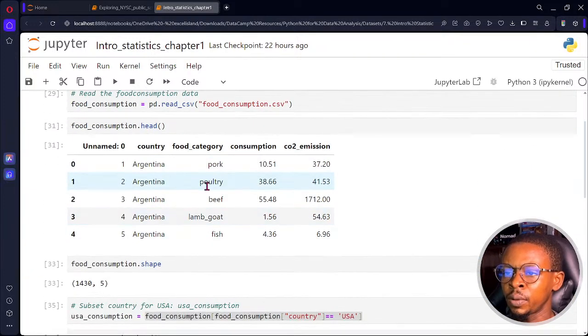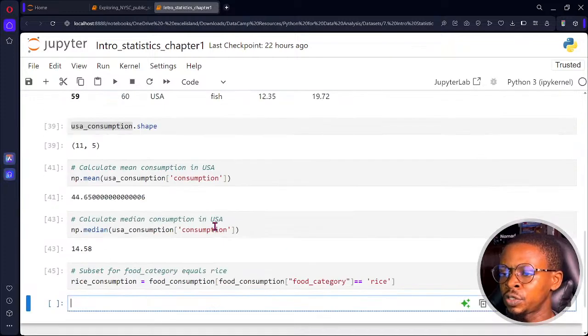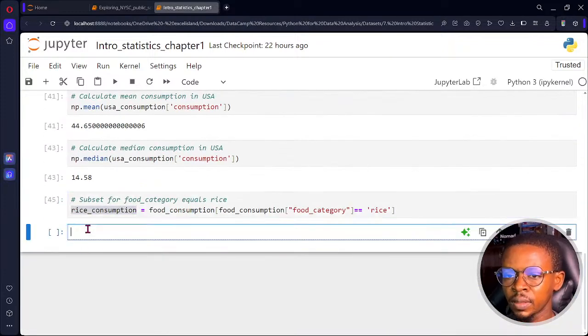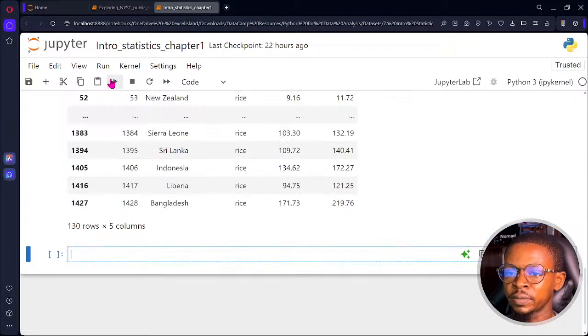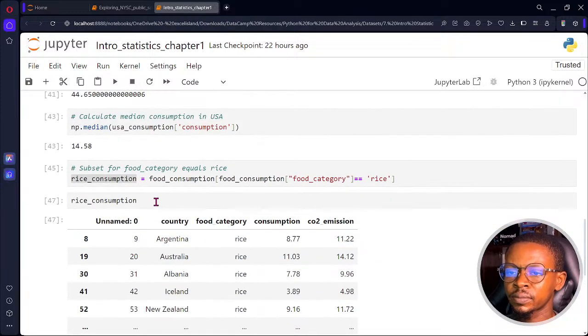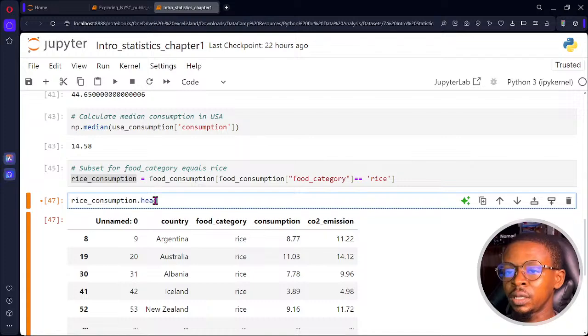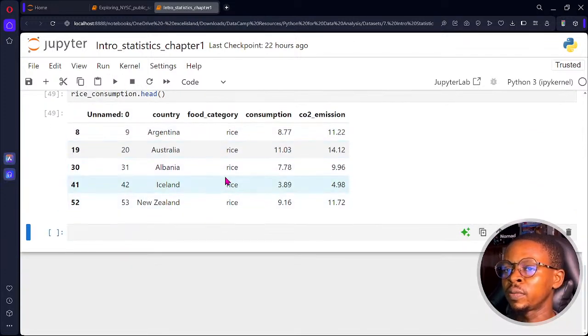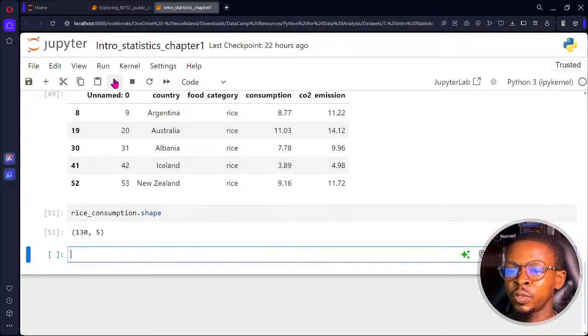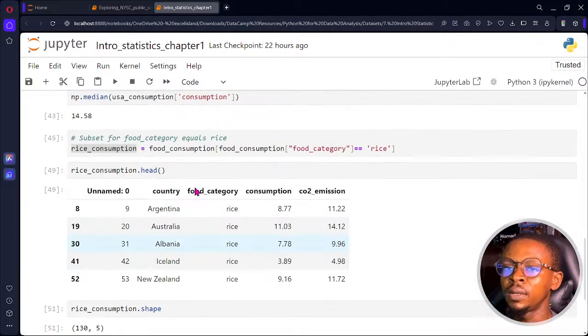of this category. Instead of seeing pork, poultry, beef, lamb, goat, or fish, we should be expecting just rice records. Rows of rice. So you have 130 rows that are records for rice. I just say dot head. You can see we have the rice category here. Just wanted to know the number of rows we are working with: just 130 rows of data.